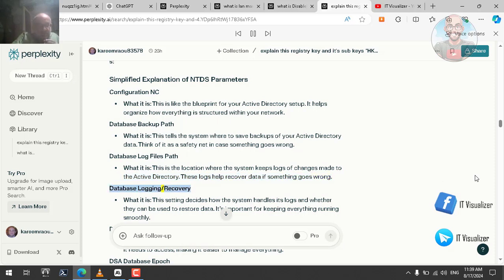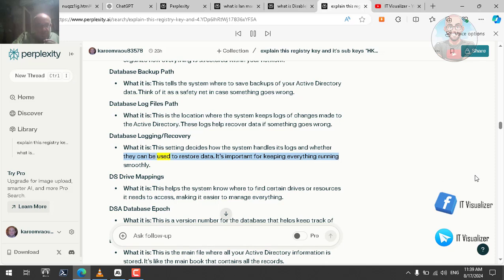Database logging/recovery. What it is. This setting decides how the system handles its logs and whether they can be used to restore data. It's important for keeping everything running smoothly. DS drive mappings. What it is. This helps the system know where to find certain drives or resources it needs to access, making it easier to manage everything.